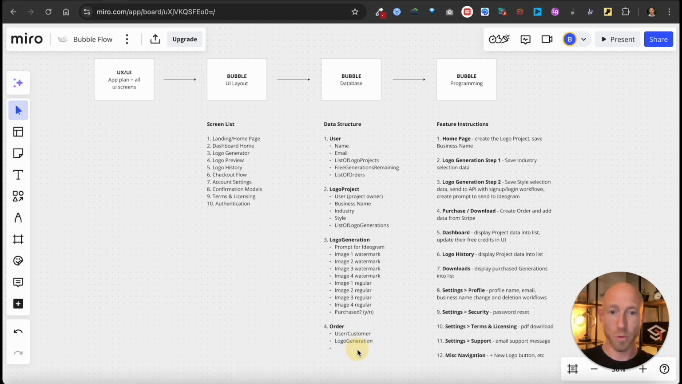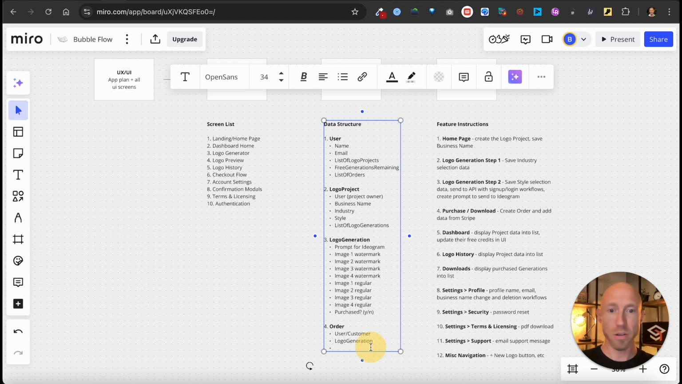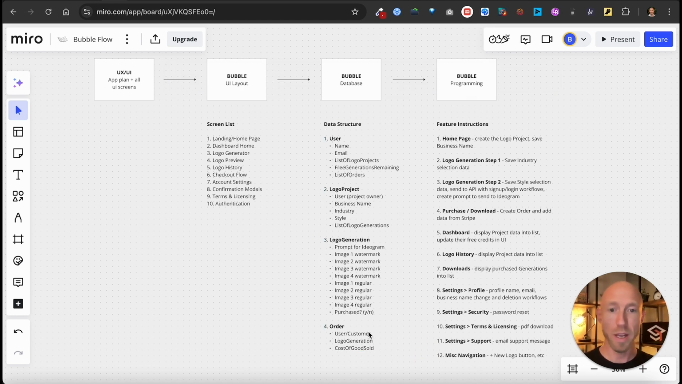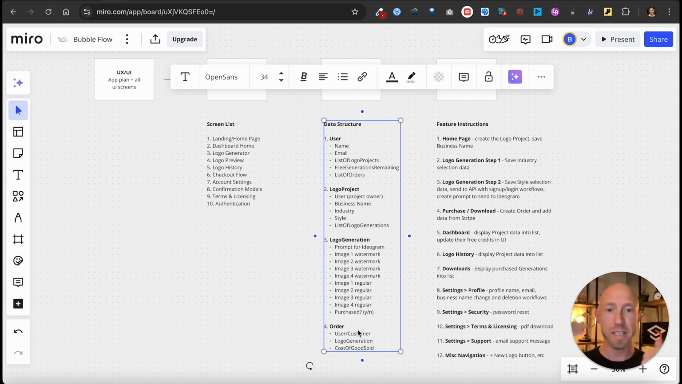Lastly, we'll have an order, and on an order we want to know the user, the customer, maybe the price or cost of goods sold. And that's it. Obviously a user is going to have a list of those orders that they've made throughout their account, so we can keep track of that over in the downloads area. Basically, downloads is anything they've already purchased that they can then go download.